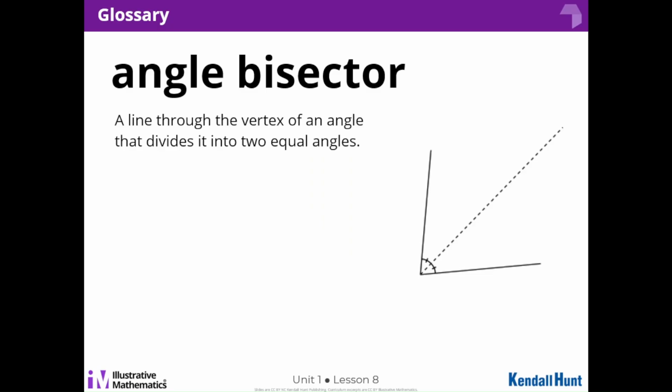Angle bisector is a line that splits an angle in half, creating two equal angles. So maybe we assume this original angle was about 80 degrees. The angle bisector turns it into two 40-degree angles.